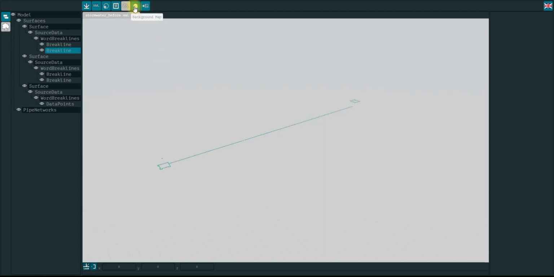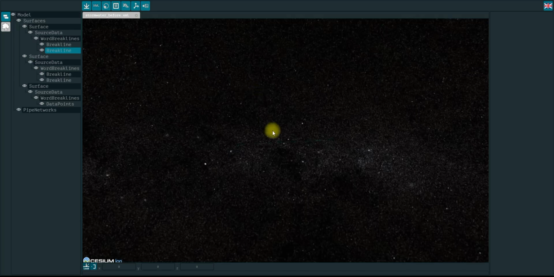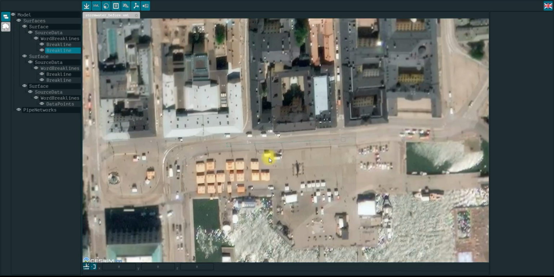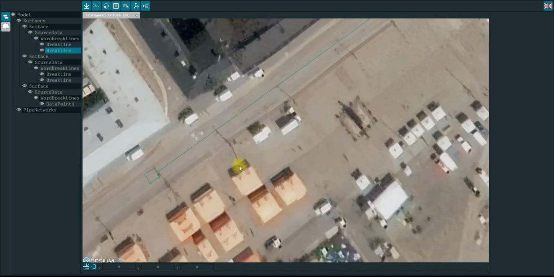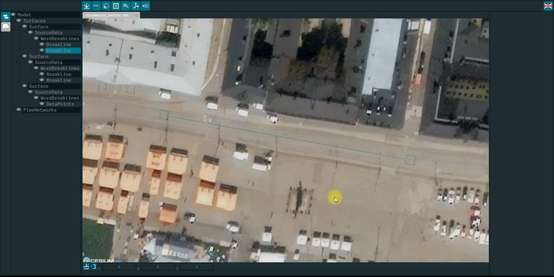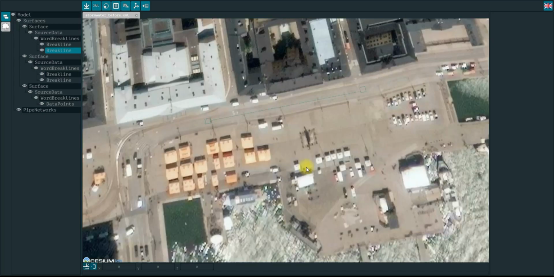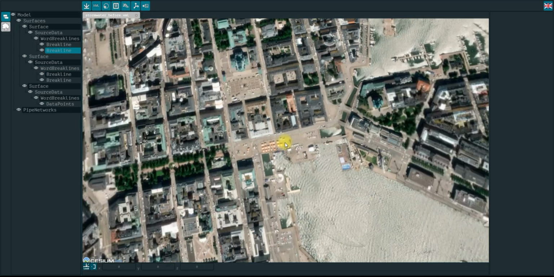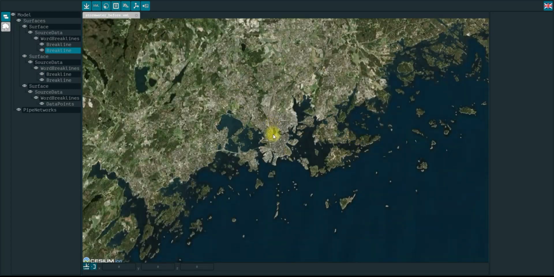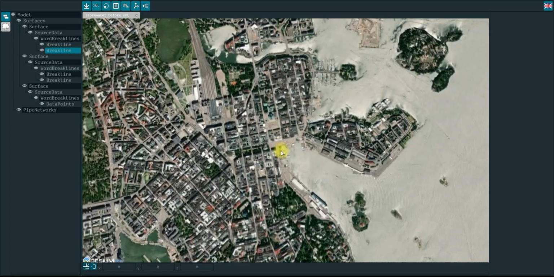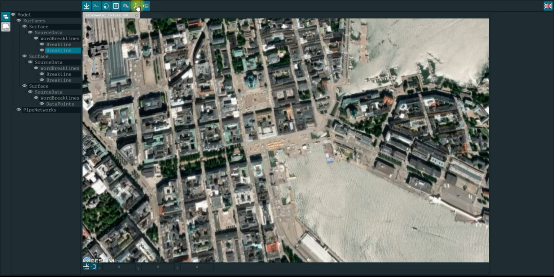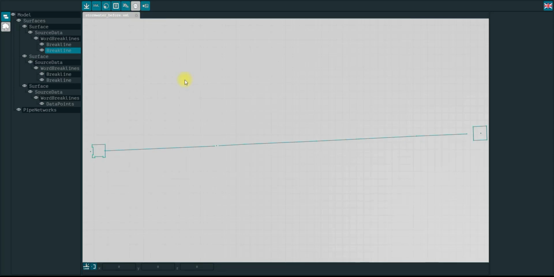Then the next one here is a background map. Let's click it. And it will load the satellite map, so you'll be able to see where your model is placed geographically. So if you zoom out, you'll see we are in Helsinki, Finland. And then just press on the background map, so it will bring you back to the editor mode.